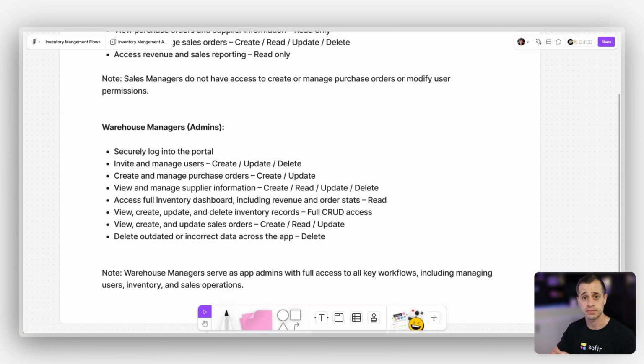Whenever you add new sales managers to your team, the warehouse manager can add them to the application, so they control the app-wide admin functionality. In addition to that, they can create and manage purchase orders. This is where they go in and manage the supply of the inventory. They can view and manage supplier information, so they'll manage the supplier list. They'll create new suppliers or even remove some suppliers, depending on the influx of suppliers and how that goes.